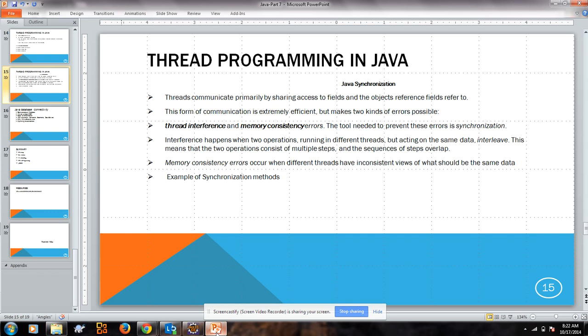So what happens if there is no synchronization? The scenario is that threads communicate primarily by sharing access to fields and the object references those fields refer to. So in Java you have fields and object references, and two threads basically share those fields and object references. When you are trying to communicate among threads for this kind of purpose, where you are sharing the fields and object references, what kind of problem will come?